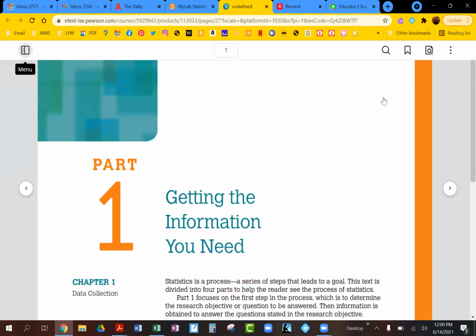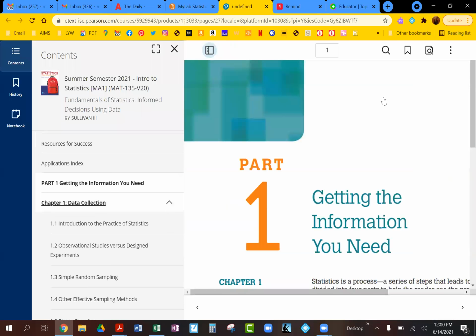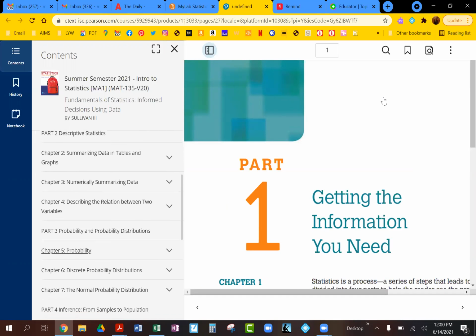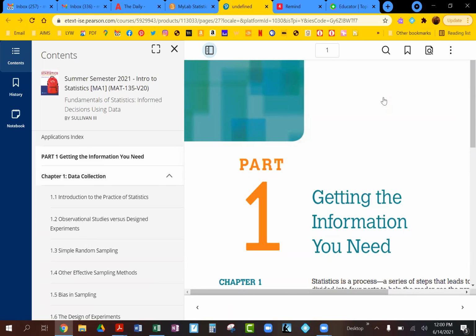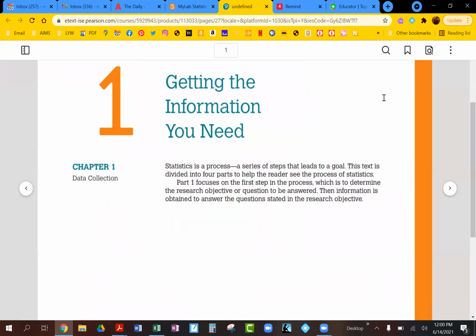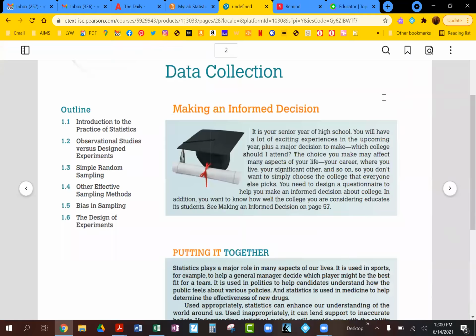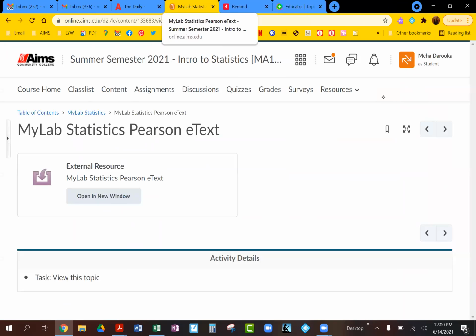And if you click on this little red square box on the left-hand side, you will see it says menu. And this is where you will be able to choose your chapters. So you have it broken down by chapters, and then each chapter is broken down by sections. So that's how you access the textbook. This is one of the main reasons why we make your textbook optional, because you do have this e-text version available. So if you're comfortable with the e-text version, then I wouldn't buy the hard copy, but that's entirely up to you.